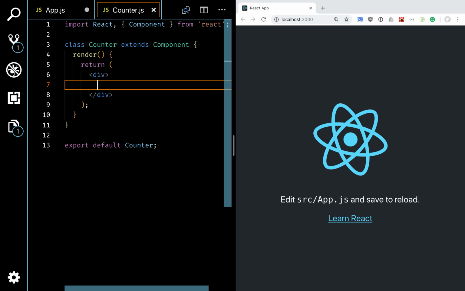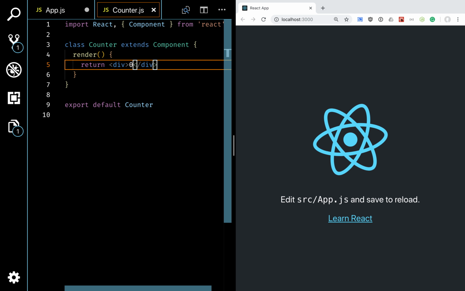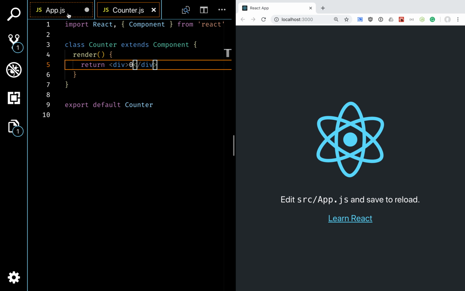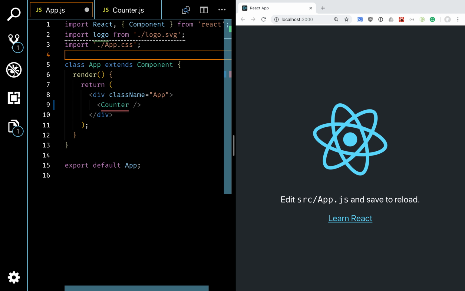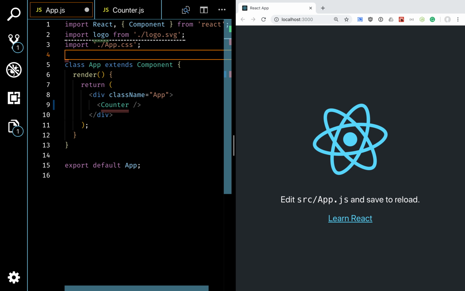So let's just have this component display a count. And we'll go back to our app.js and we'll import this component.